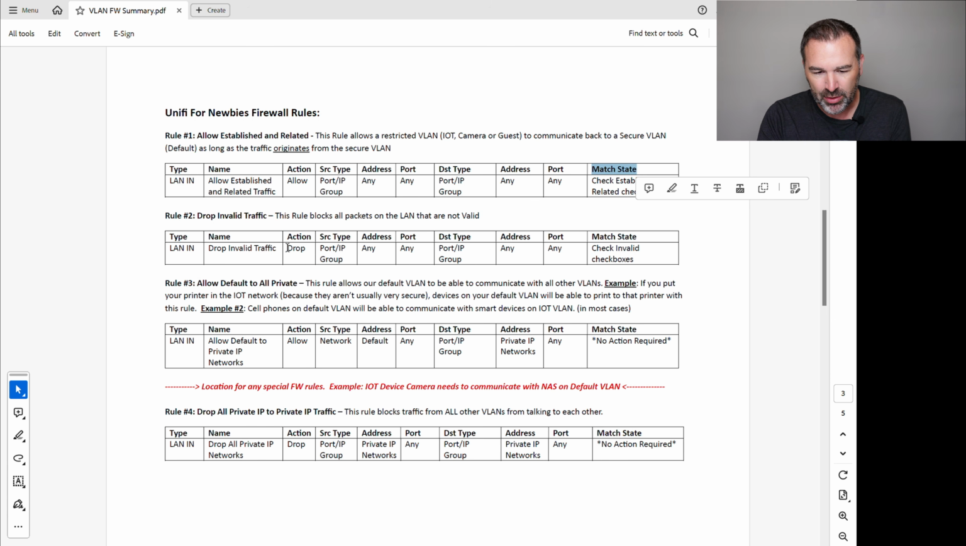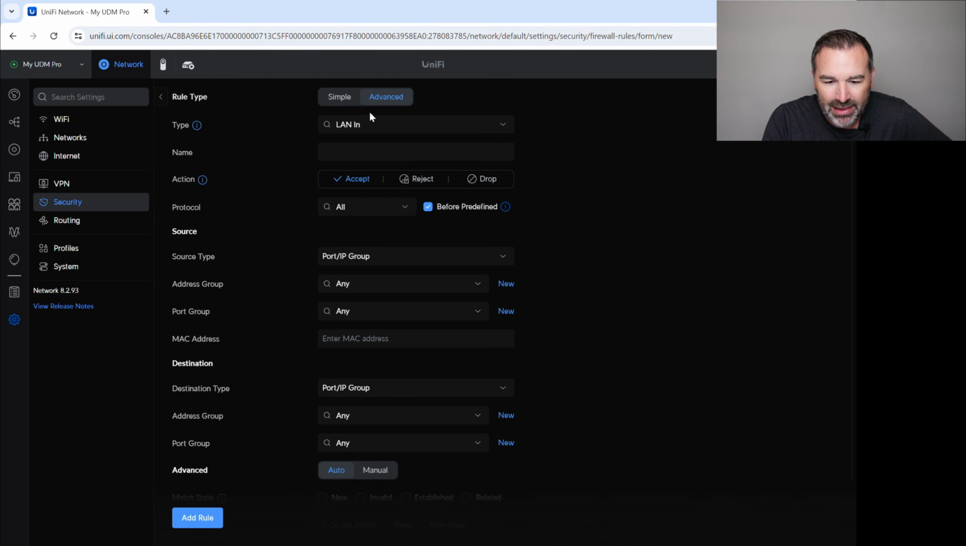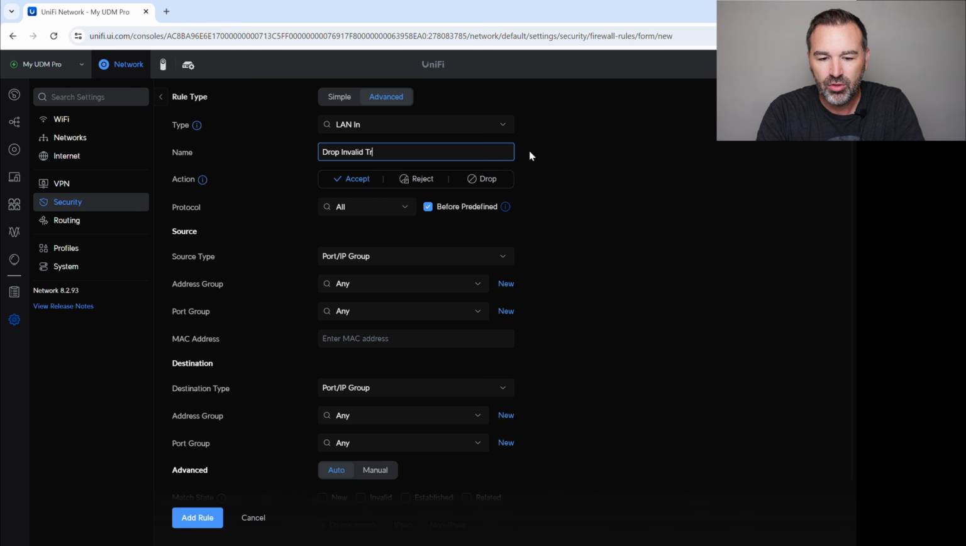So we're going to go in. You can see it's a LAN in. It's a drop rule, so we're going to deny or drop. The action is drop. It's also any, so anything. It's not matching a from or a destination, and we're going to just check the invalid checkbox in that match state. So let's go over there and do it real quick. So we're going to create an entry, LAN in, drop invalid traffic. All right, it's a drop rule. Any, we didn't change anything. Don't worry, we will be changing those very soon.